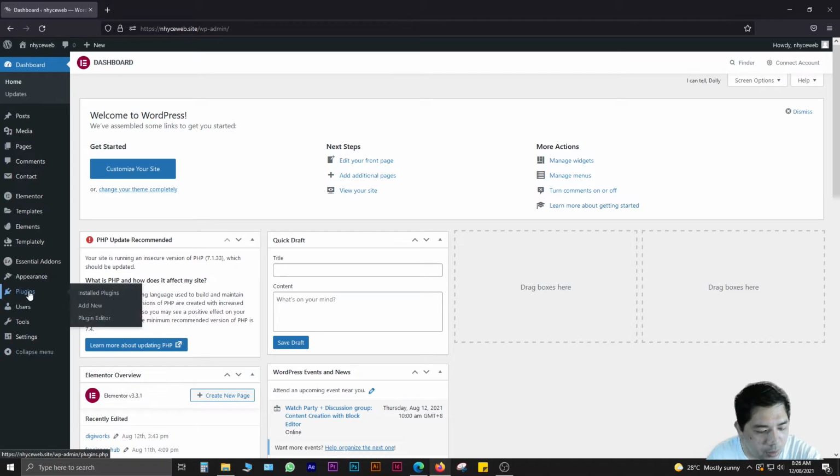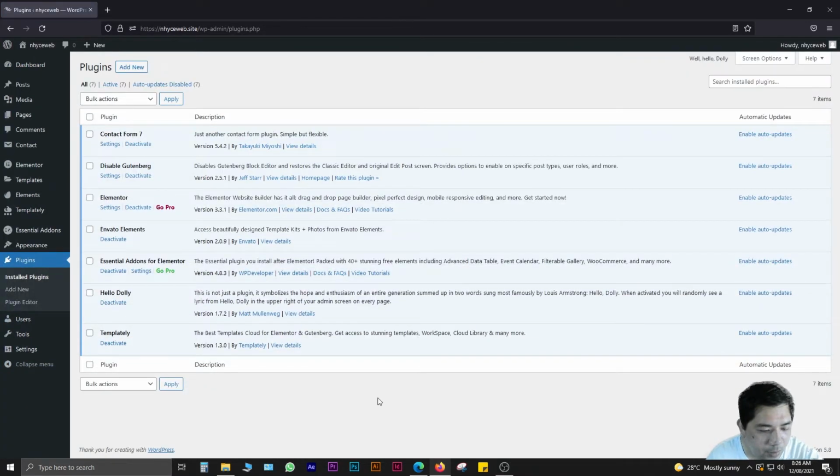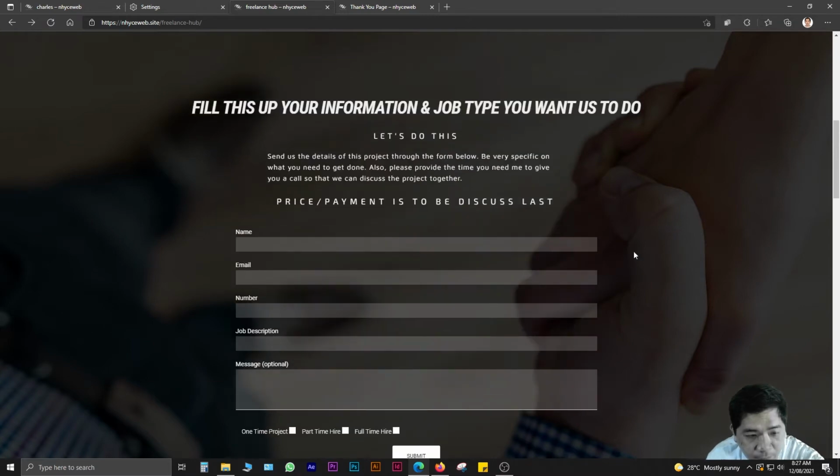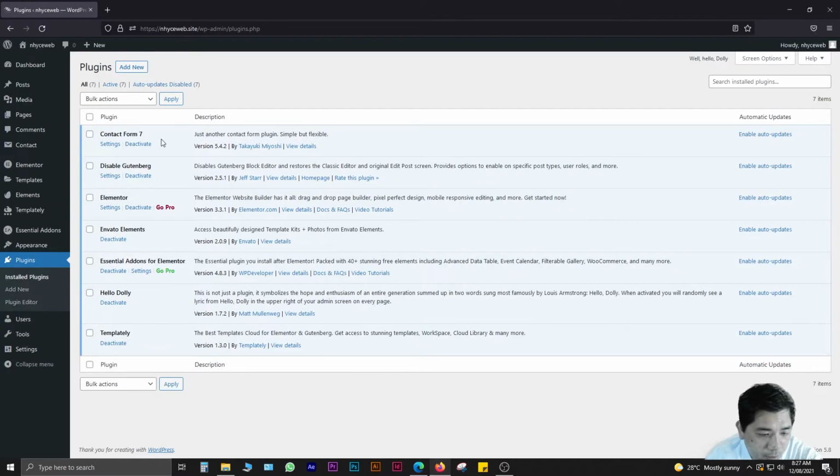I'll show you the plugins that I have installed. These are the plugins that I have installed: Contact Form 7, Disable Gutenberg, Elementor, Envato Elements, Essential Add-ons for Elementor, Hello Dolly, which I think is built in to WordPress, and the template layout. The purpose of Contact Form 7: you see this form? I made this form with Contact Form 7.